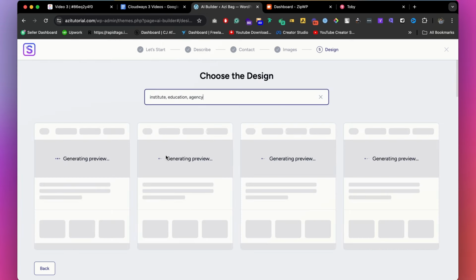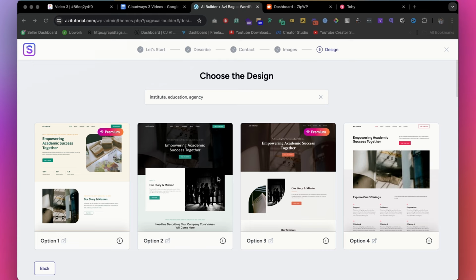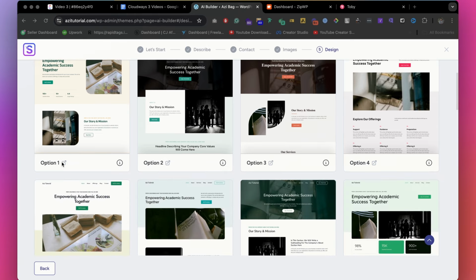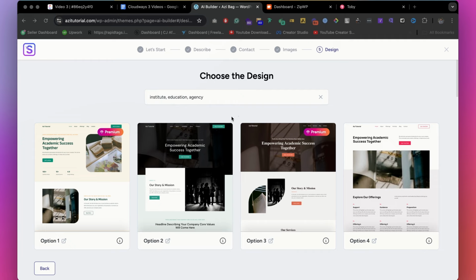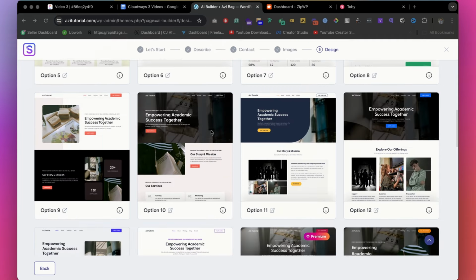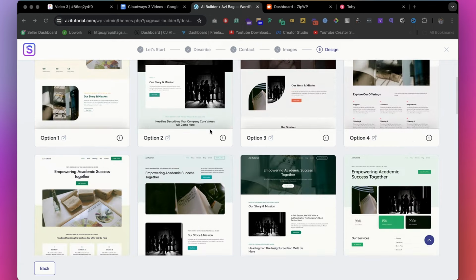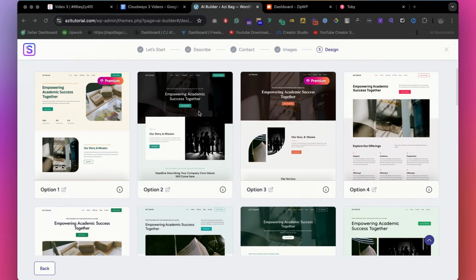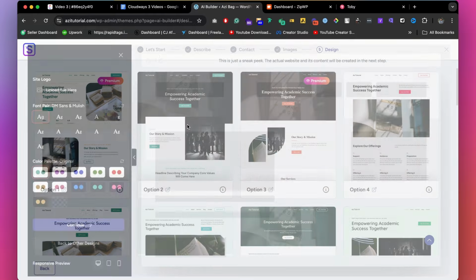And now as you can see, they're mainly generating the preview of our website. As you can see, we get a lot of variations there. So you can simply see the preview if you click. Or if you don't want to, then you can simply select it. So in my case, I personally like this design. And also I like this design that they made. This looks pretty nice. So I think this is going to be perfect for me.